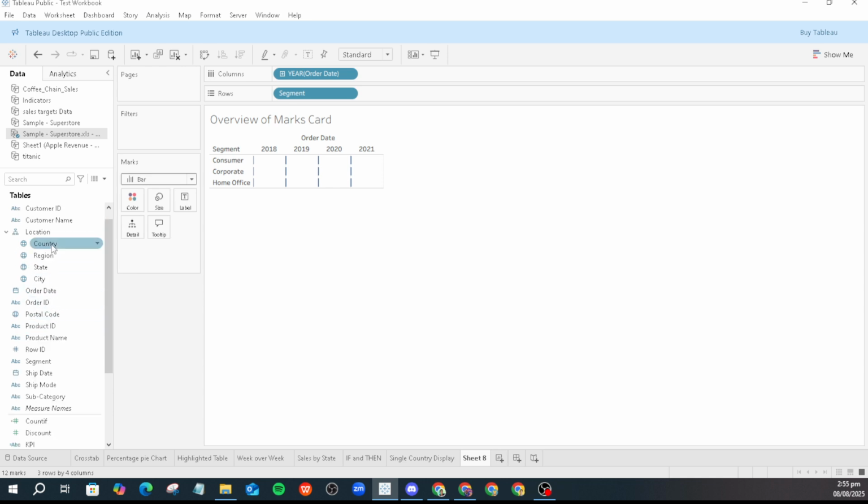Moving on to the size shelf, you can adjust the size of your marks based on a particular field. This feature is particularly useful for highlighting differences in magnitude or importance across your dataset, allowing important insights to stand out at a glance. Adding labels is another crucial function of the Marks card.